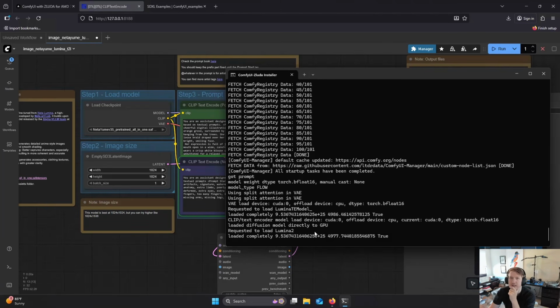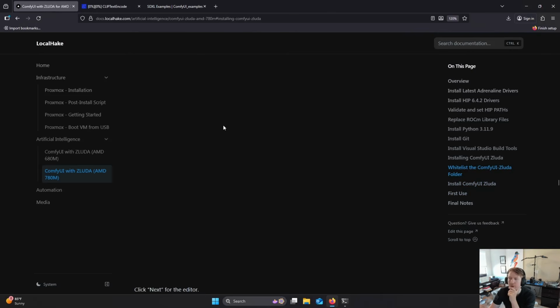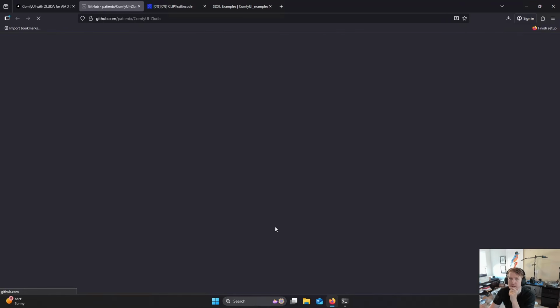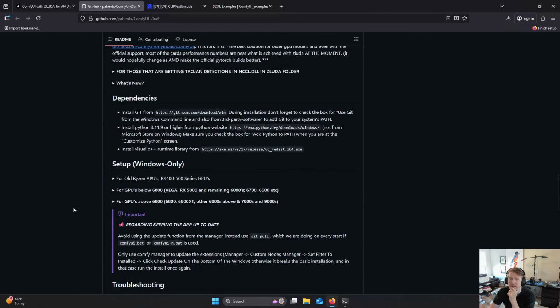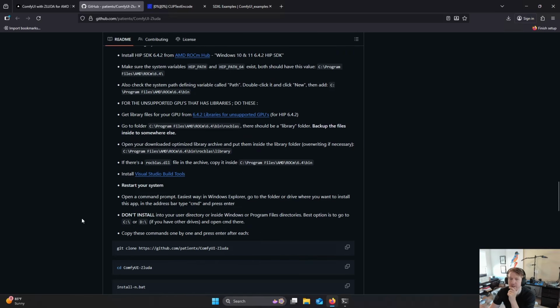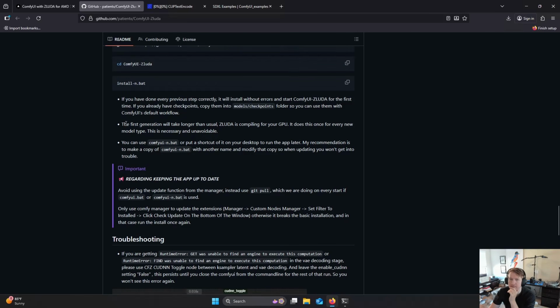But if we look at the repo, which is right here, I'm just showing you because I don't fully understand all this stuff. So the first generation will take longer than usual. Zluda is compiling your GPU. It does this once for every new model type. This is necessary and unavoidable.